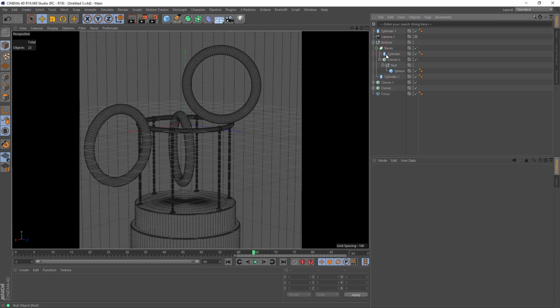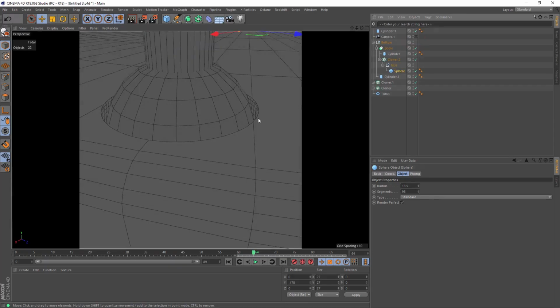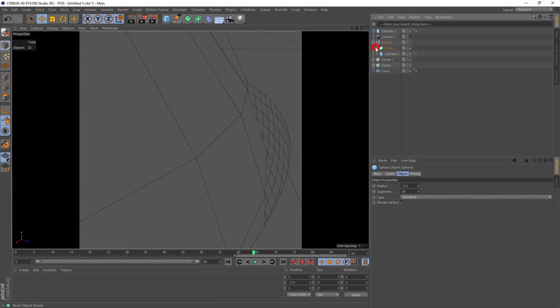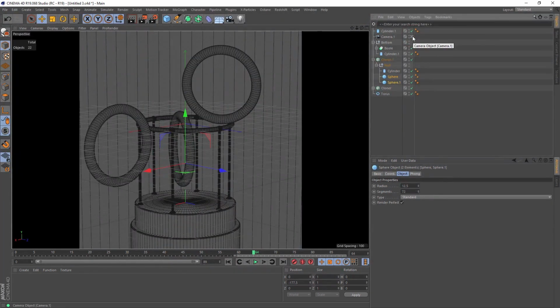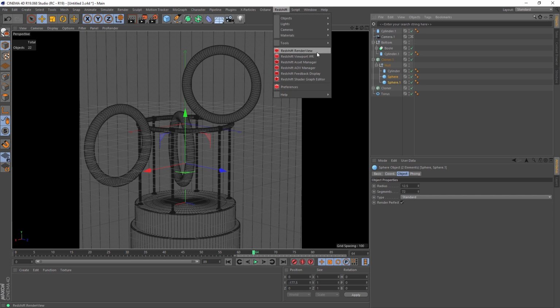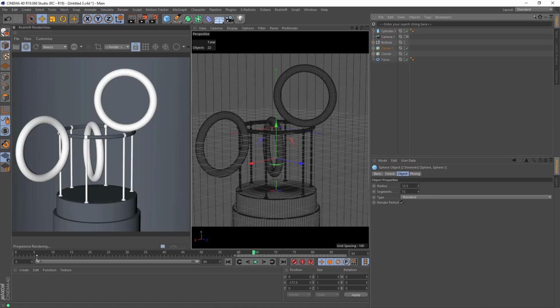So, small tweaks. In Boolean, we're going to up our segments just to have clear edges. You'll see. And we go and select our spheres, up segments, and now I think we can start to work with materials. This lesson is more about animation, so we'll use some presets in Redshift that help us to work with our geometry.